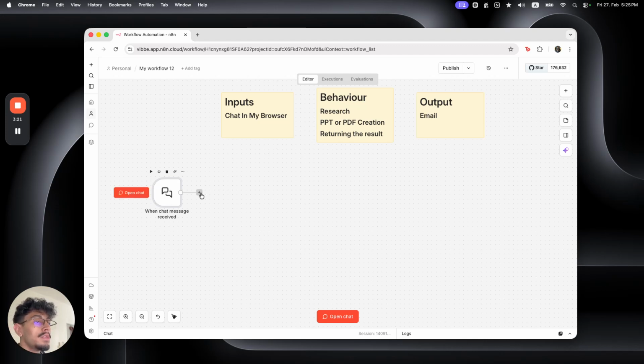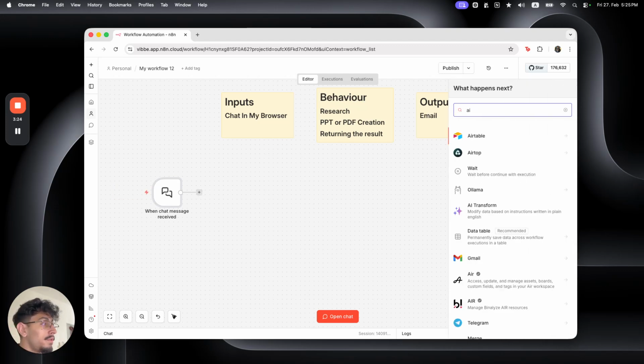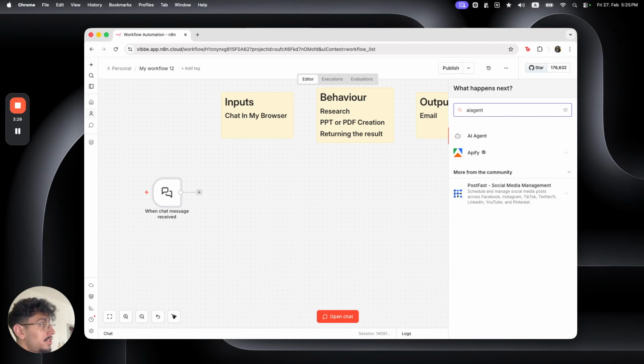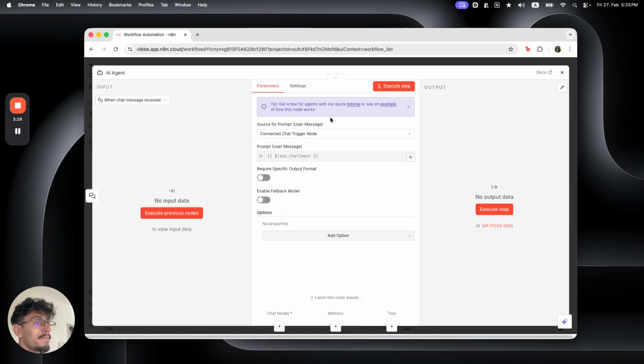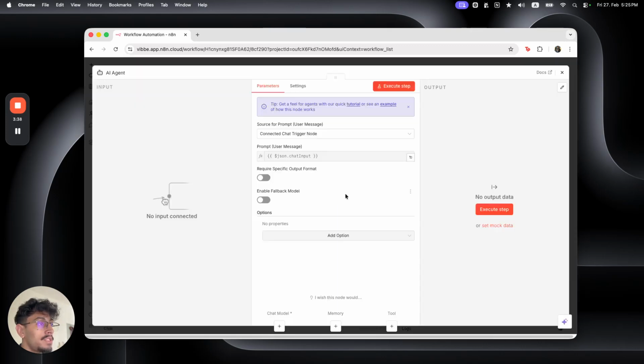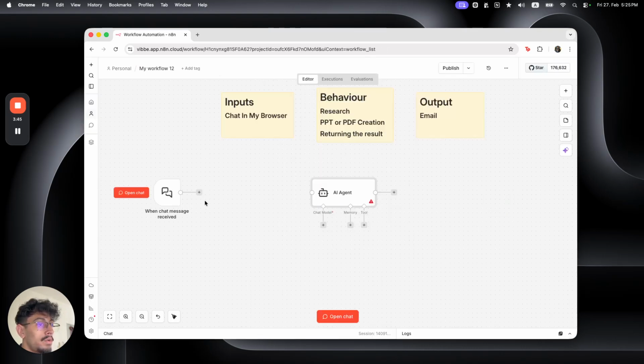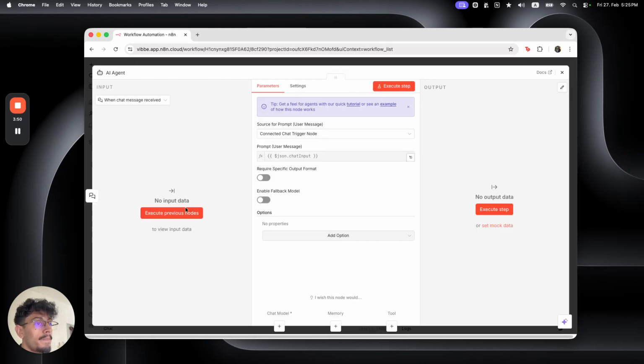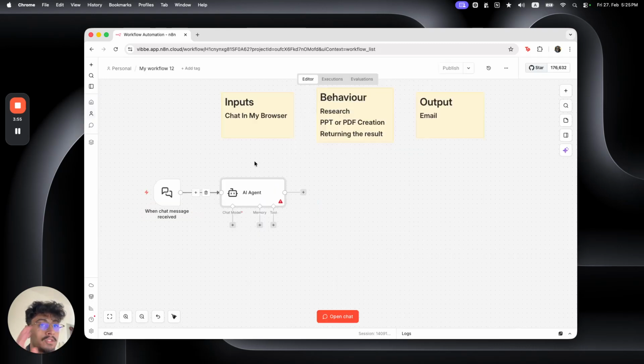Okay, now here you'll connect up an AI agent. Now you'll see that you have this connected chat trigger node, which is perfectly fine because it's connected to this. If it's not connected and you see this no input connected, all you want to do is drag this, put it in there, and now you should see that we have it. It says no input data, but it doesn't say not connected. So as long as it's not saying not connected, you're okay.